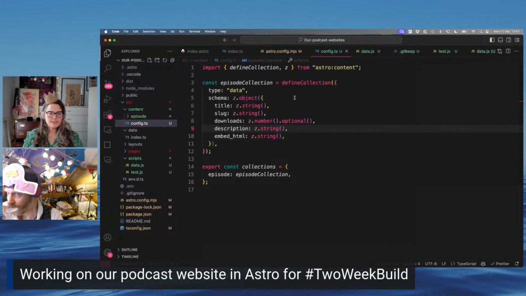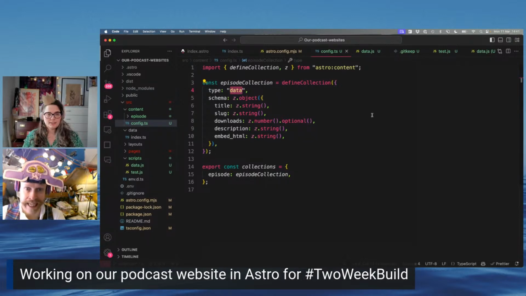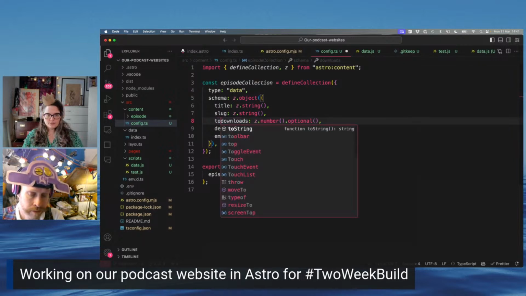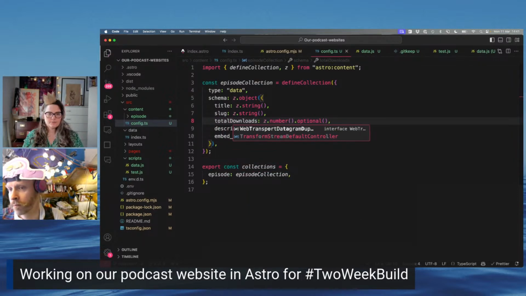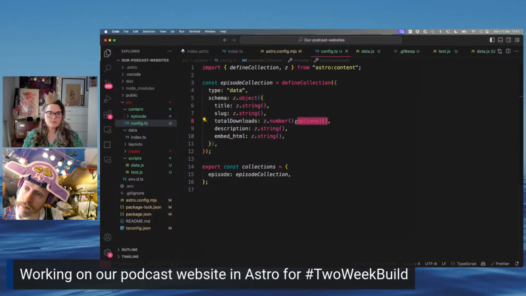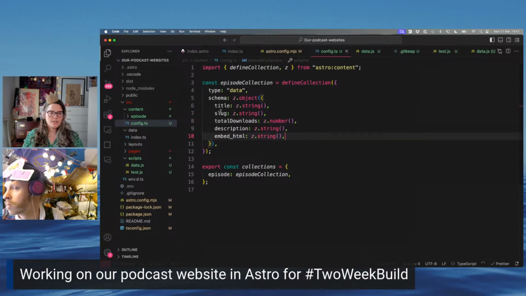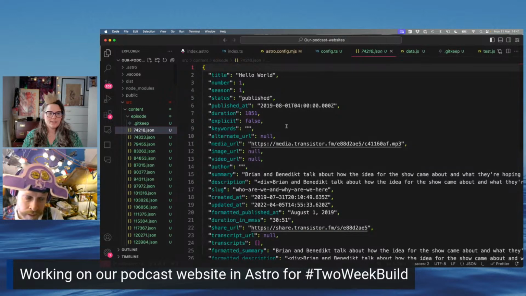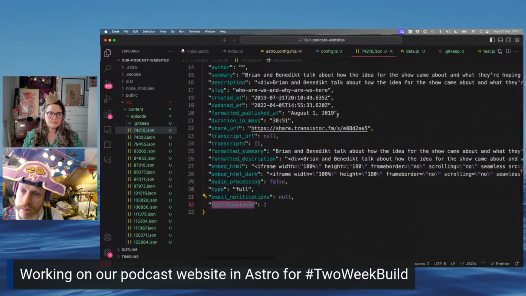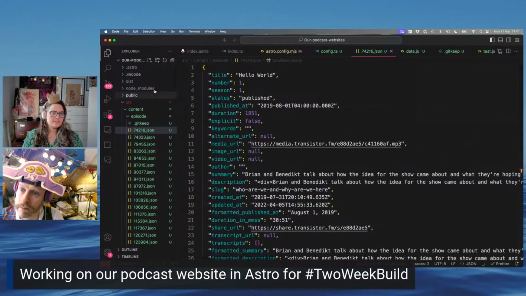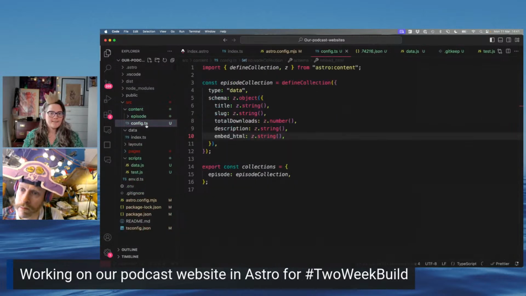So we go to our config here. We say episode collection, and it's of type data because it's JSON and not Markdown. And then we say title, slug, and total downloads. I think I called it total downloads. And that should be a number, and it's no longer optional. So title, slug, total downloads, description, embed HTML. It should have more than that, but that's at least what we need.